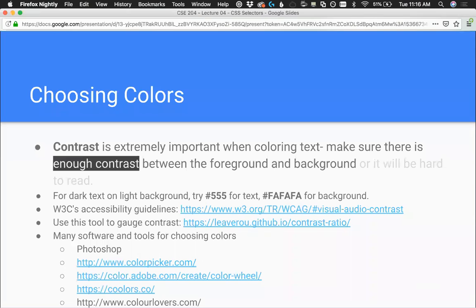A couple of options for choosing colors. I like colorpicker.com, or Adobe has a color wheel website that lets you choose your colors, and it'll generate color palettes for you. We'll talk about that more. Coolers.co is kind of cool. It lets you generate color patterns and stuff. Or Photoshop or Pixlr or something usually has a color picker as well.